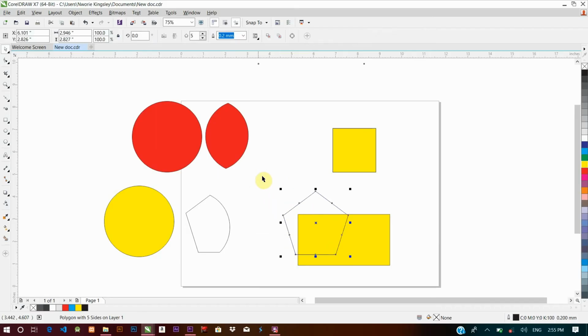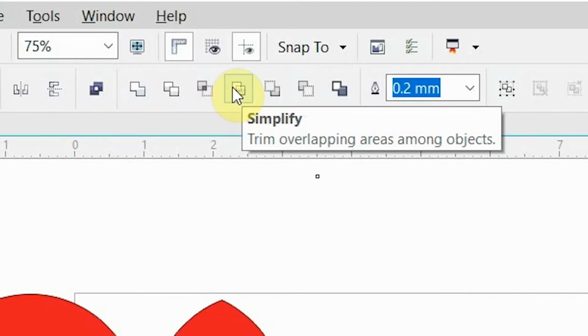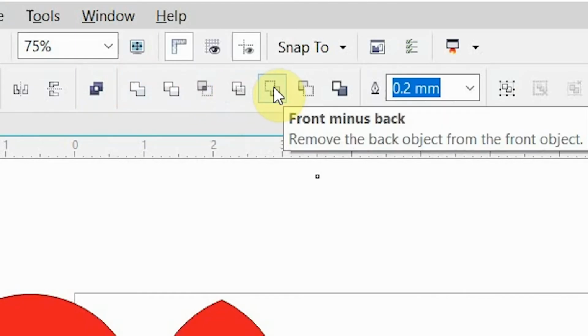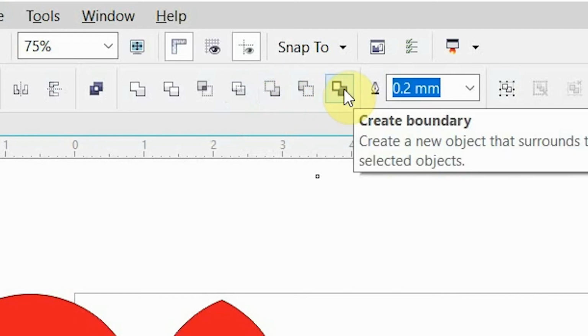Feel free to play around with other functions here. Play around with the simplify, the front minus back, the back minus front, and then the last one, create boundary, and then see how these things work.